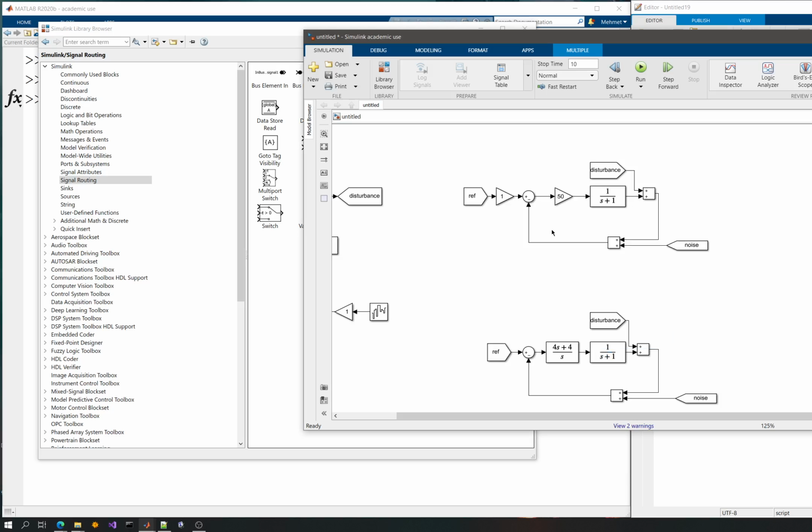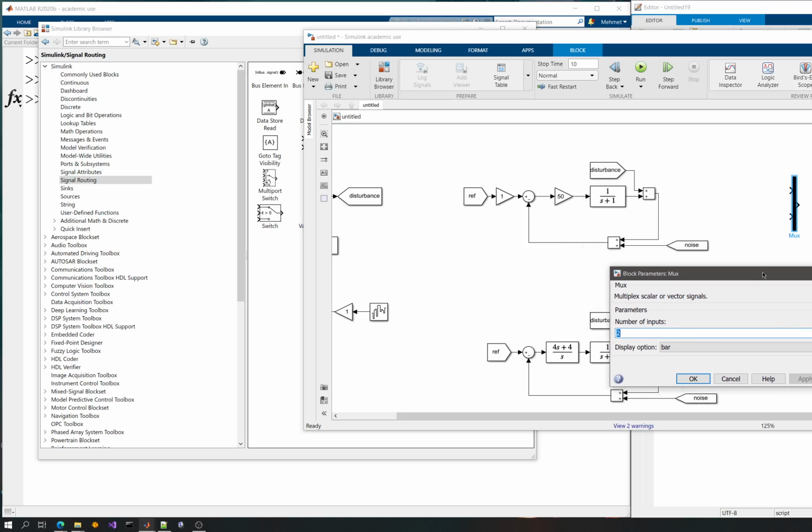Now, let's say I want to save this to a mat file in order to use it later or use it using code. It is possible, and I can use the mux element here in order to create just one signal that has many dimensions. And I might want to keep track of disturbance, reference, noise, and all the resulting signals here. Let's say we want to use the reference, the disturbance, the noise, and the output itself.